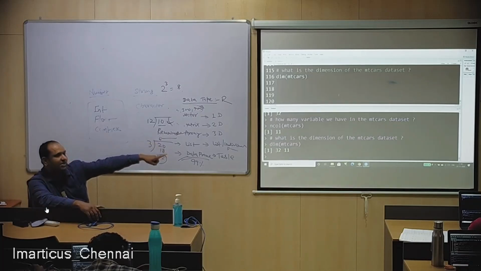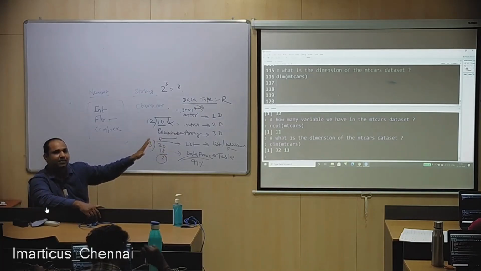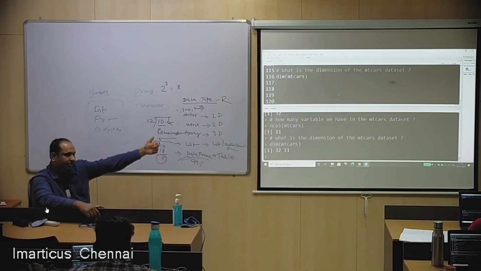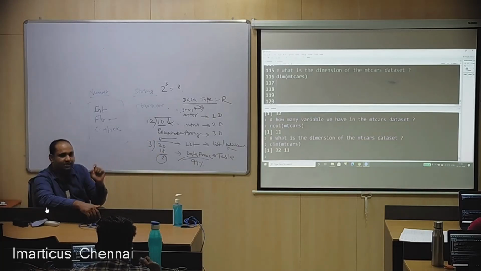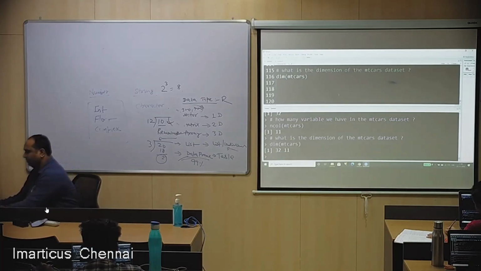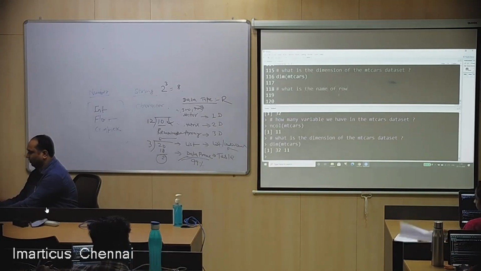Now you can see dimension, dim. The time you see dim, you can understand I'm talking about how many rows and how many columns. Don't get confused between how many columns and how many rows. In R, always consider row first and then column. Are you with me, guys? My dear friends? Now I'm asking, what is the name of the rows or observations?